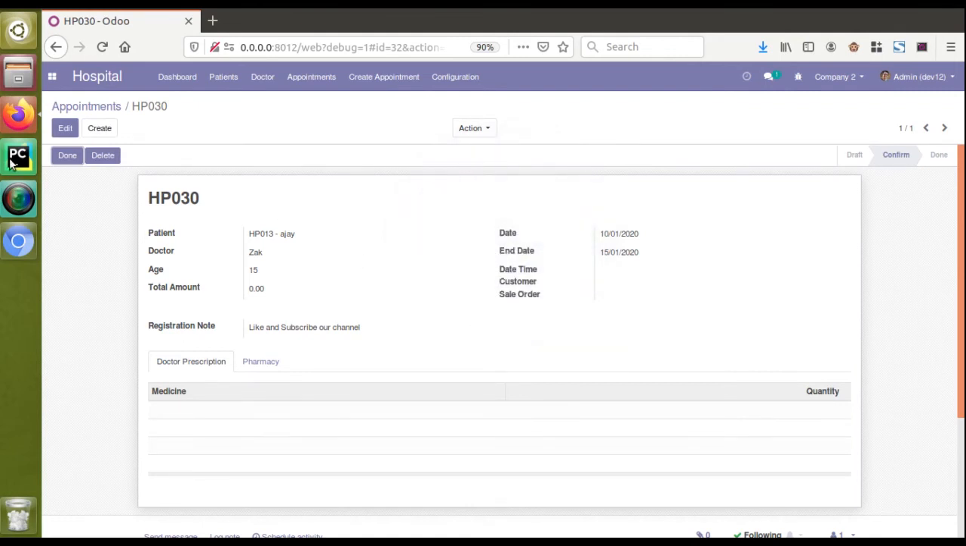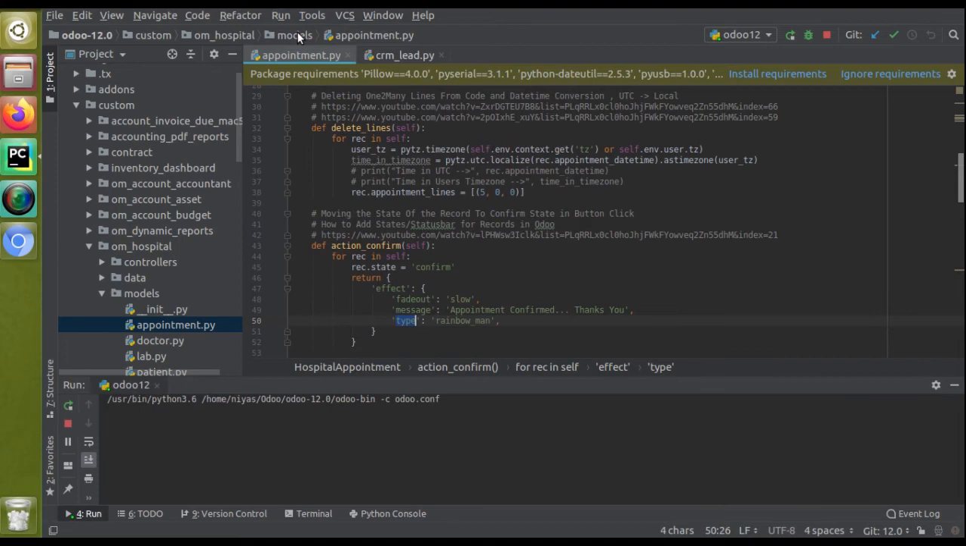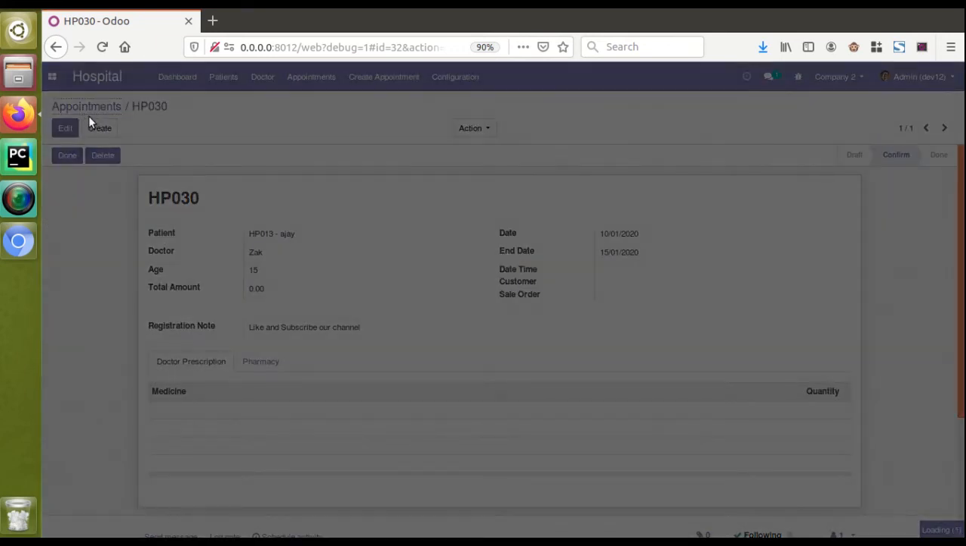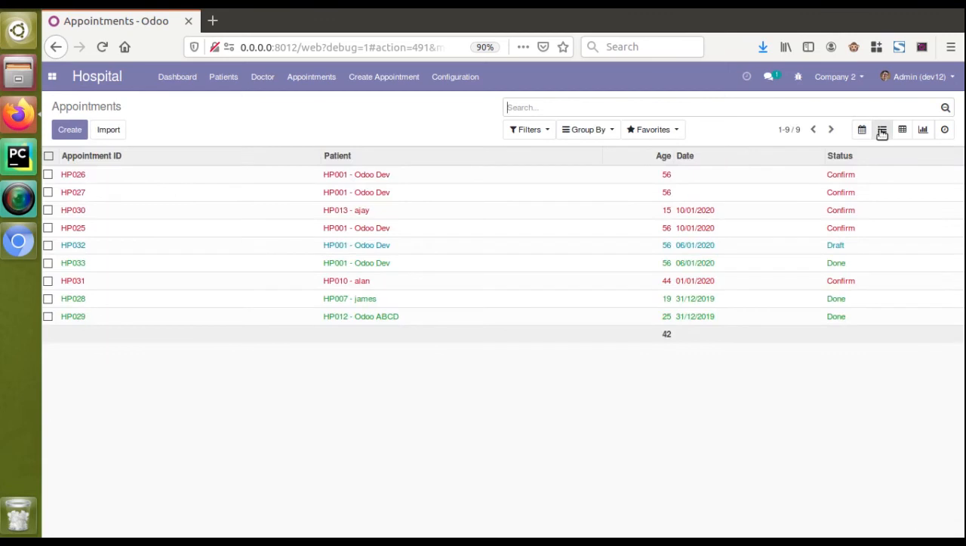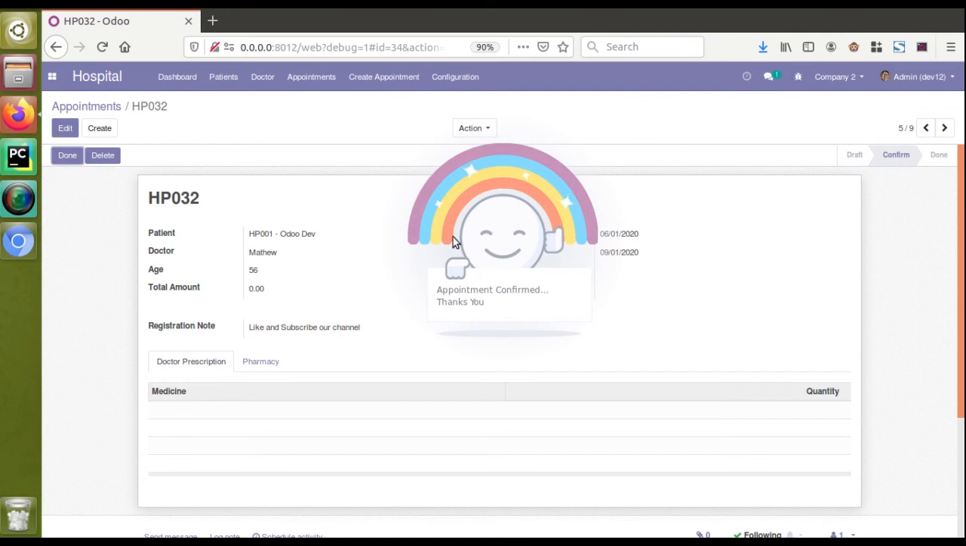If you need to change the message, I'll expand the message, that is, I have changed the message to appointment confirmed, thank you, and type is given as rainbow_man. As I have made changes inside the Python, I'll restart the service once more, and I will go here and take another draft appointment. Let's switch to the tree view, and here we have a draft record. The confirm button will only be visible in the draft state. If I click on the confirm button, you can see appointment confirmed, thank you, with the rainbow smiley.